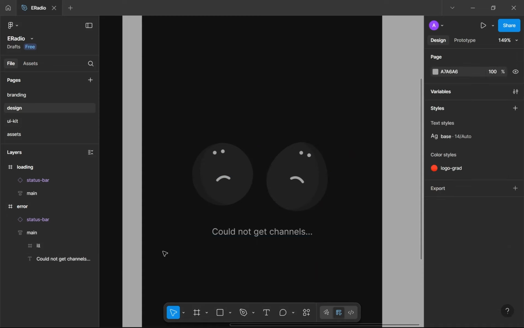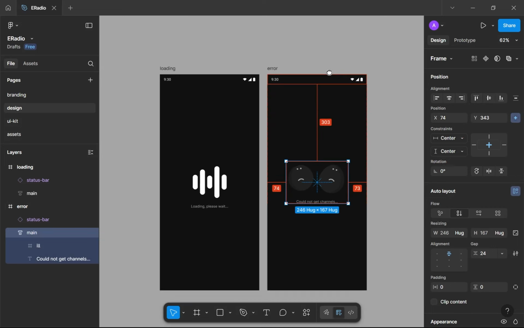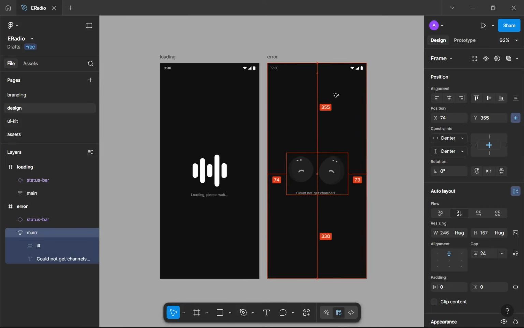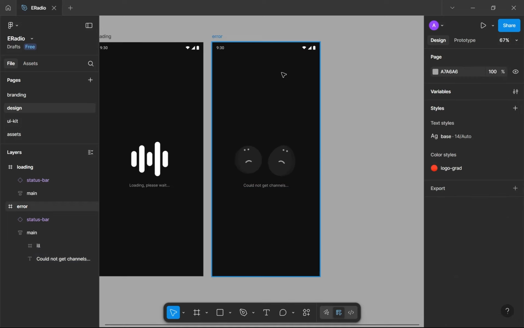Now we have everything set up. We just need to center it, right? So center it, then make sure equal spacing all around. Something like this, yeah.